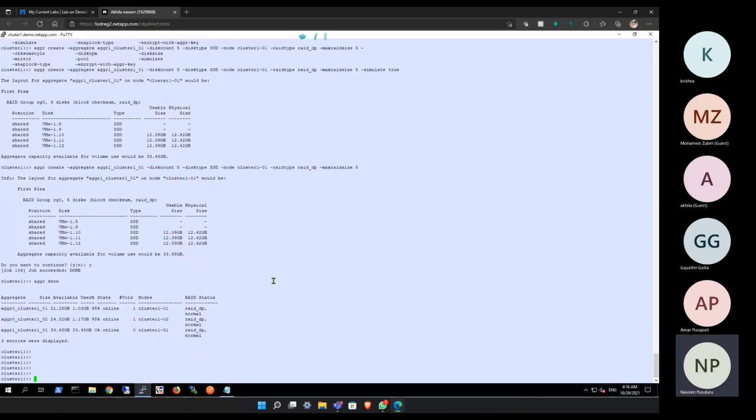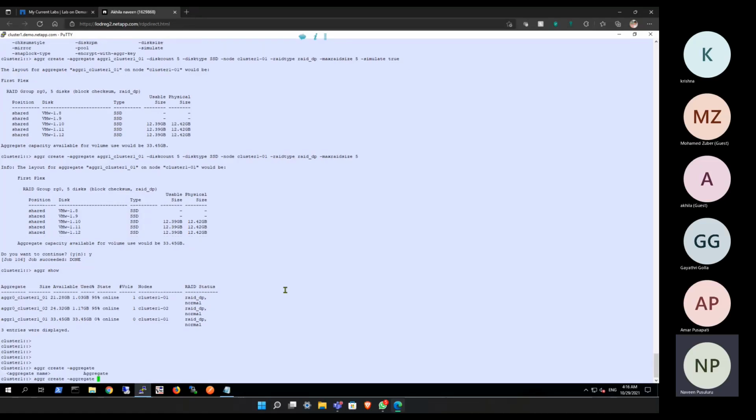Any questions on aggregate creation? Okay, now what I'm going to do, I'm going to create another aggregate, aggr create, on node 2 this time. Okay, aggregate name aggr1_cluster1_02. That means I'm creating aggr1 on node 2. By seeing the name itself, I can tell that.